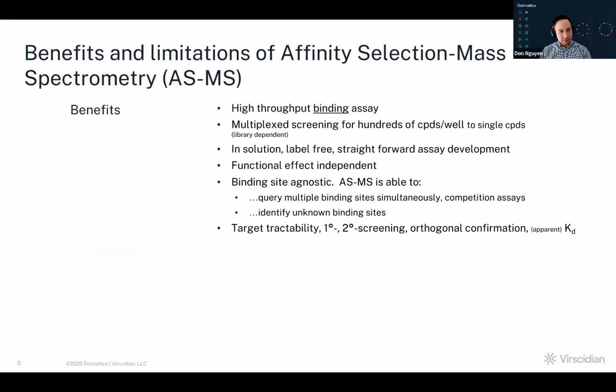So some of the benefits of ASMS: this assay is run in solution and it's label free. All of this makes assay development very straightforward and very approachable. ASMS is also functional effect independent. So this could be a pro or a con, depending on how you look at it, fair enough.